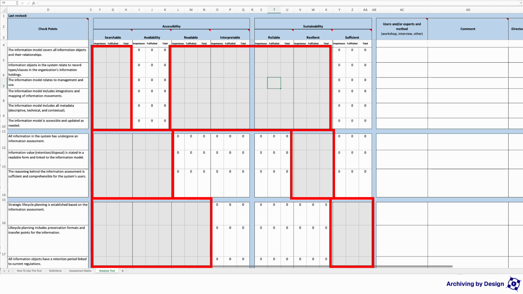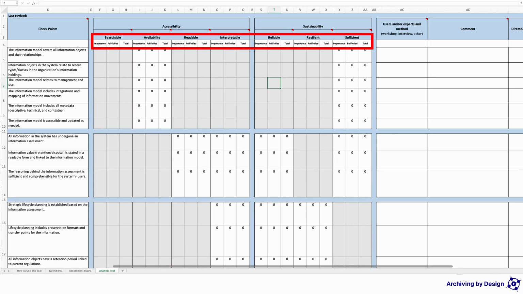The grayed out aspects are outdated, while the relevant aspects are unlocked and have the number 0 awaiting evaluation. Each aspect has 3 columns: important, fulfilled, and total. Here you rate on a scale of 1 to 3 how important the checkpoint is based on the needs of users and/or experts. 1 means that the checkpoint is not important, and 3 means that it is very important.